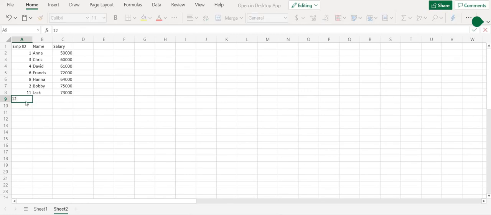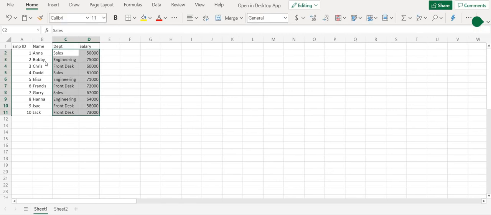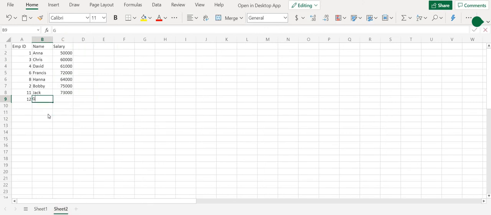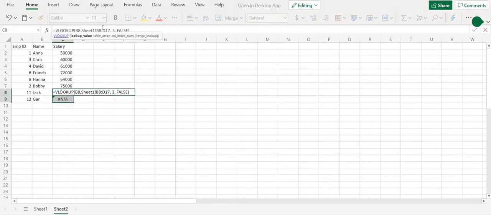And now let's take a look at this one. Here we are going to have a name. So here we are going to have Gary, right? Here it says G-A-R alone, and then we are doing a VLOOKUP here.